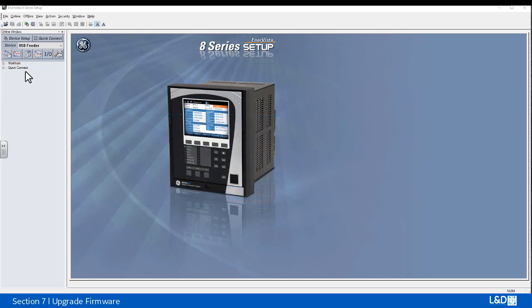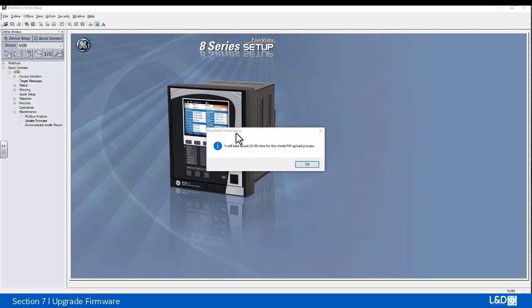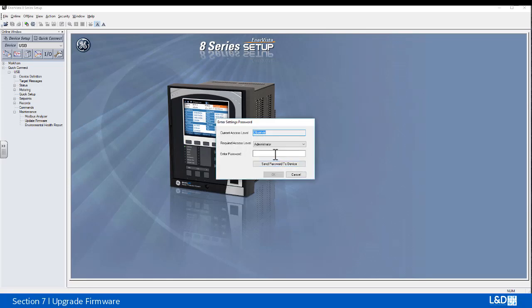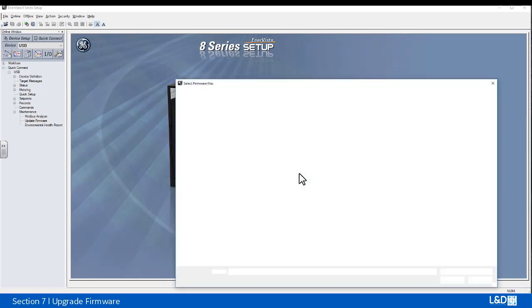So now I plug my USB cable into the relay. I'm going to use my quick connect to the relay. And under the maintenance menu, we have the update firmware option. It pops up a message that it will take up to 20 to 30 minutes. Click OK. Then we need to log in as administrator. Enter the password 0. Click send password to device.